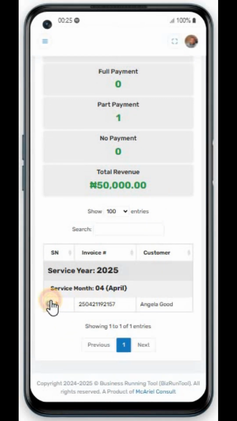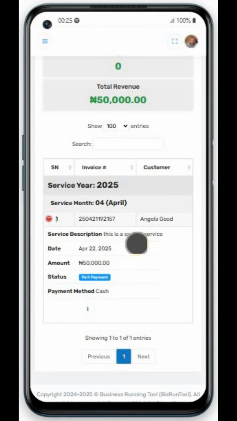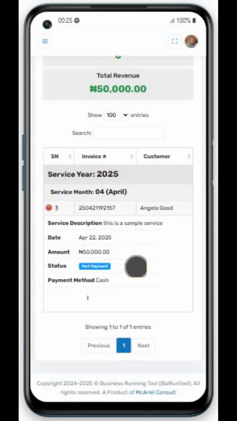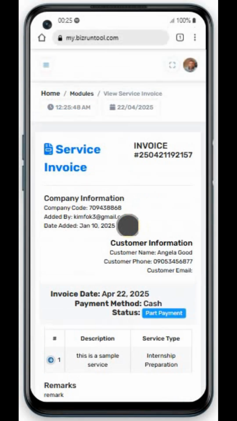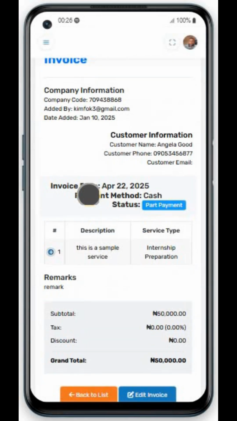If I want to make an amendment to this invoice, I come here and select whatever I want to do. You can also download a PDF of this invoice. But like I said, it's not like the other one that has a logo, which I'll show you as we progress. This is specifically for internal usage.